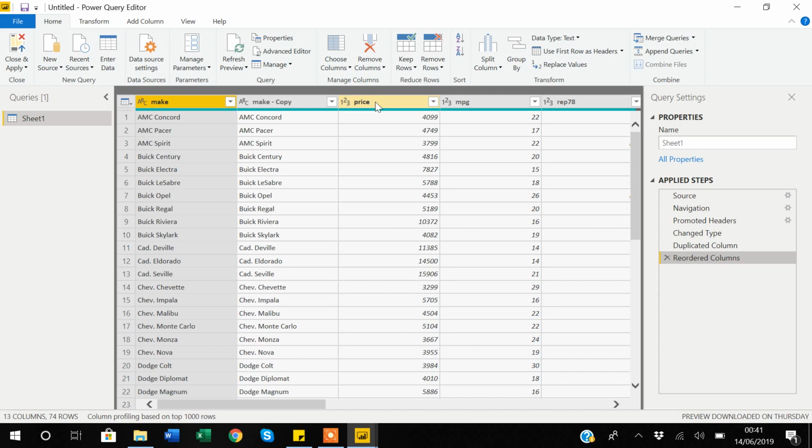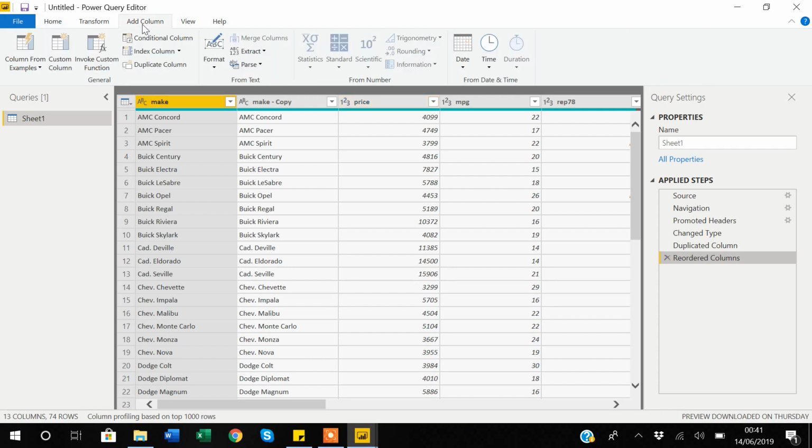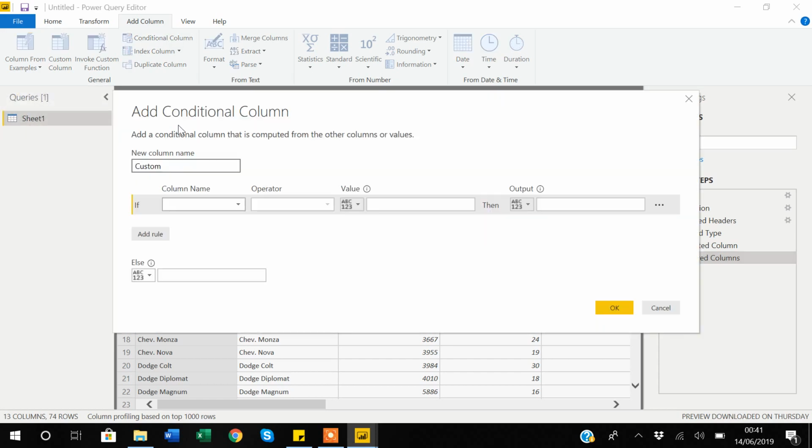In order to create a categorical variable first, you have to go to add column, and under add column you can see there is an option conditional column, which is very useful. So I will say add a conditional column. It will take me to another window. Here it's asking what will be the new column name. I will name it price cat. You can name it whatever you want.